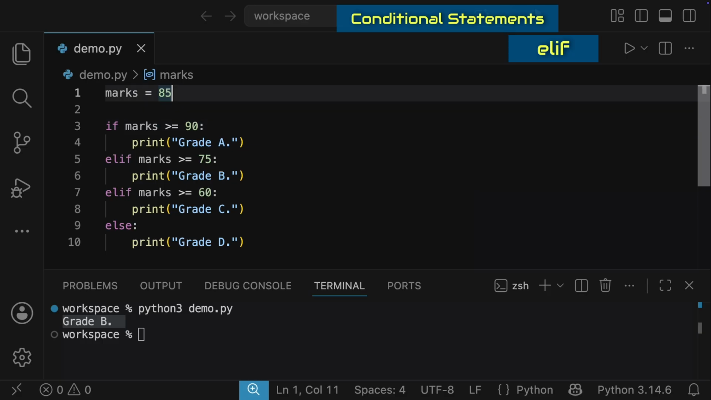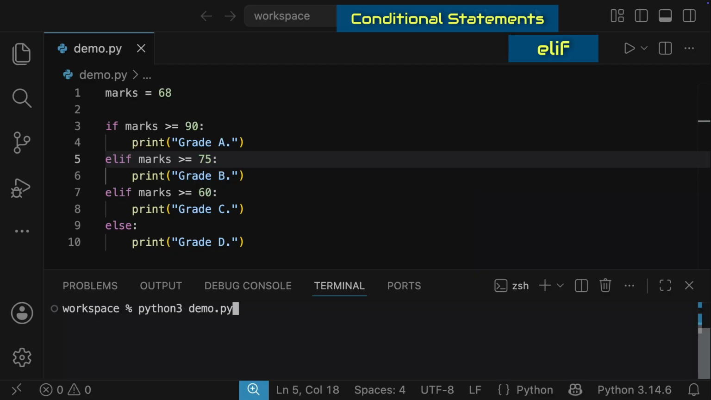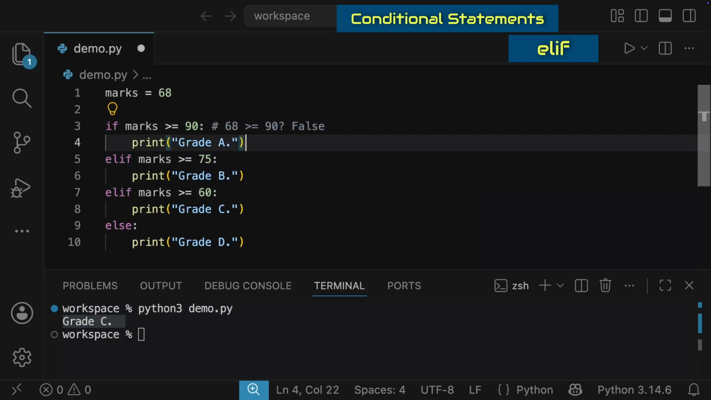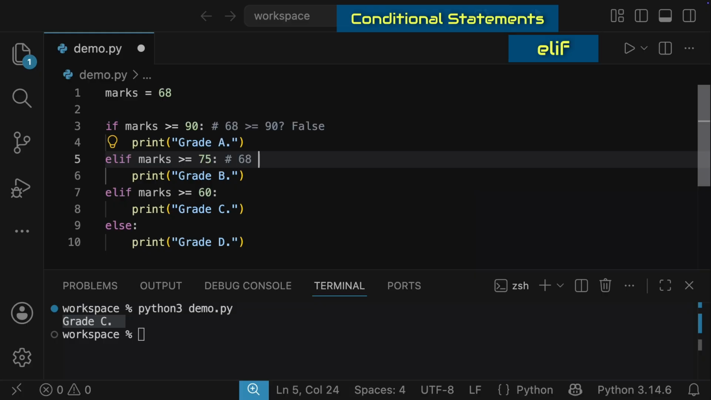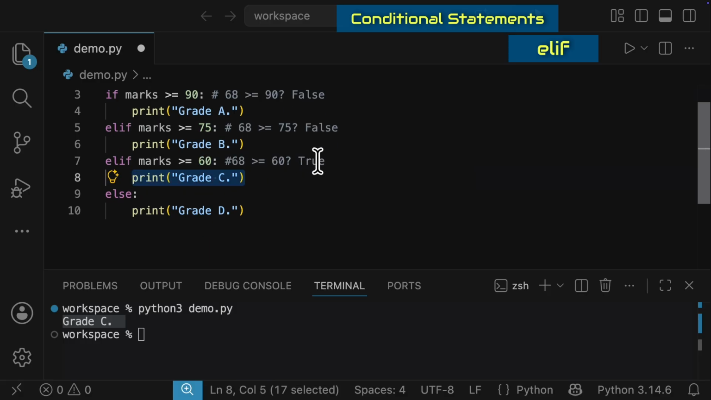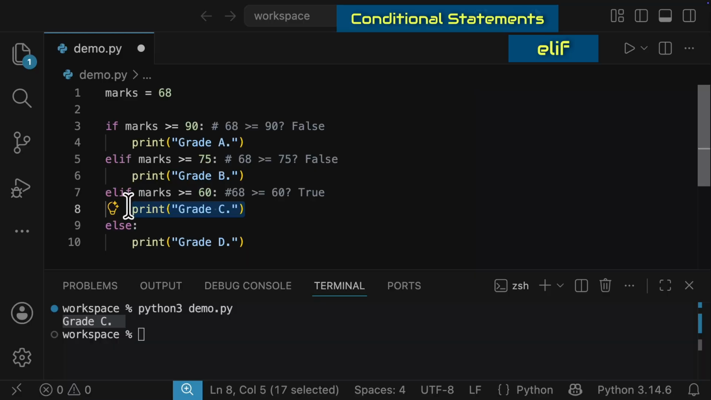Now let us change the marks to 68. Run the program. The first condition, 68 greater than or equal to 90, is false. So it checks the next condition. The condition, 68 greater than or equal to 75, is false. So it checks the next condition. The condition, 68 greater than or equal to 60, is true. So Python executes the corresponding block and prints grade C.